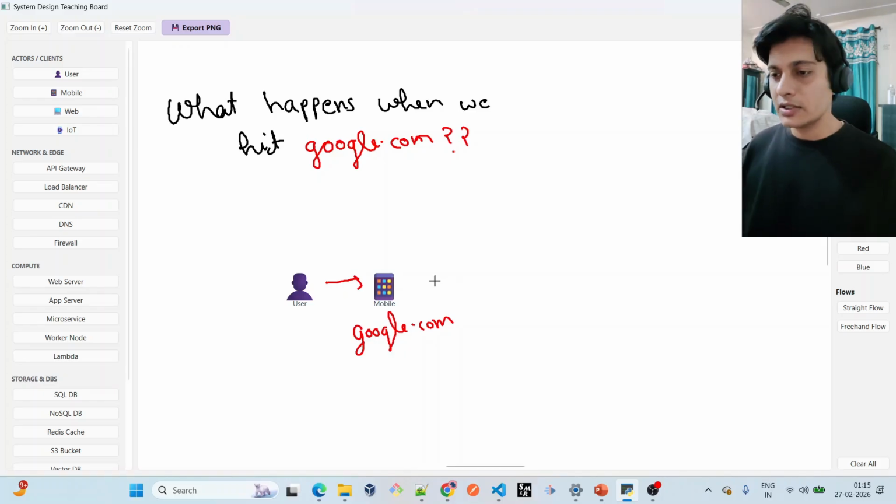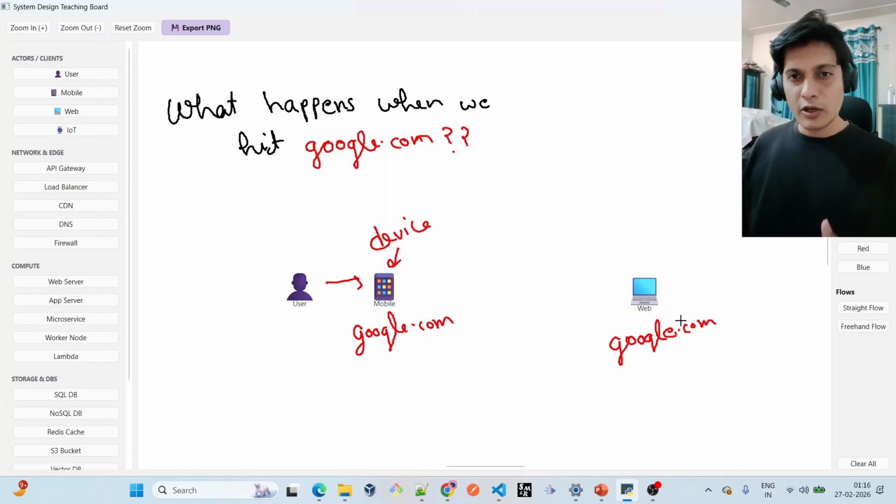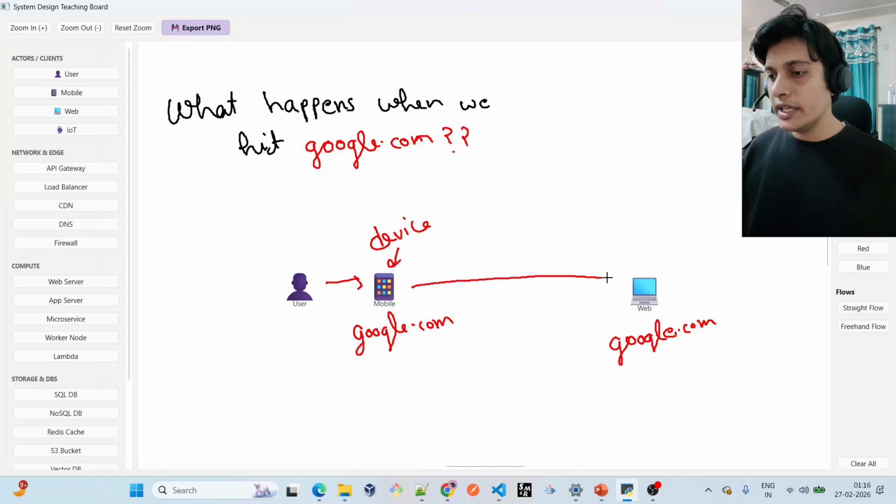So what happens actually? Let's understand. It is a device, and to reach google.com, there should be one server or one machine where this google.com is running. And this user is trying to search google.com. So how does it work? It usually works over the internet. So here comes the internet.